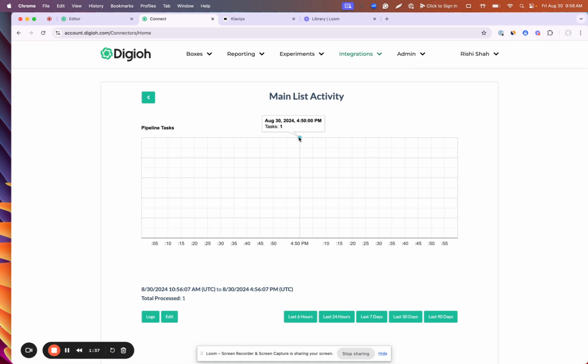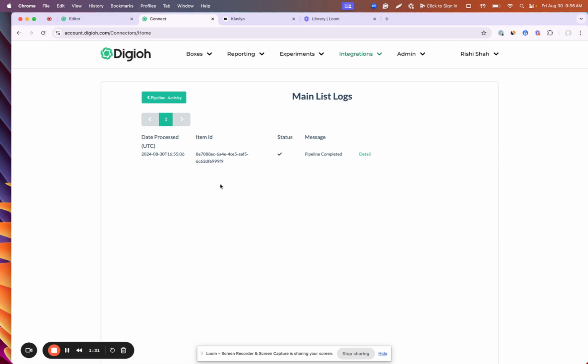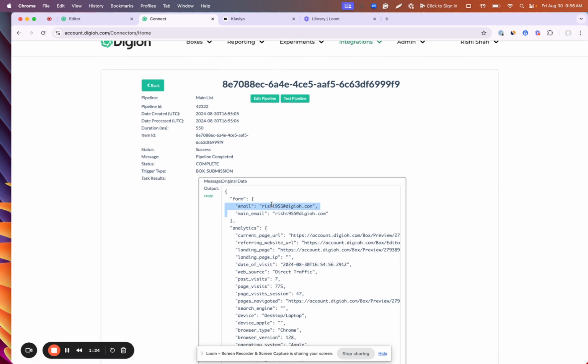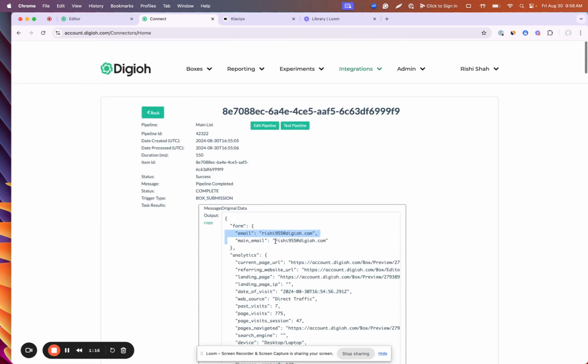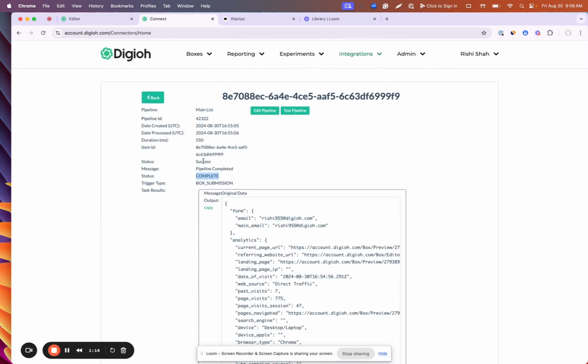And you can click on logs, and you can see that something was submitted. You can see the details, and you can say, hey, this Rishi at 955 was submitted. And so you can check there as well, and I can scroll down, and you'll see a success message. So complete, the status was a success. That's another way to check as well.